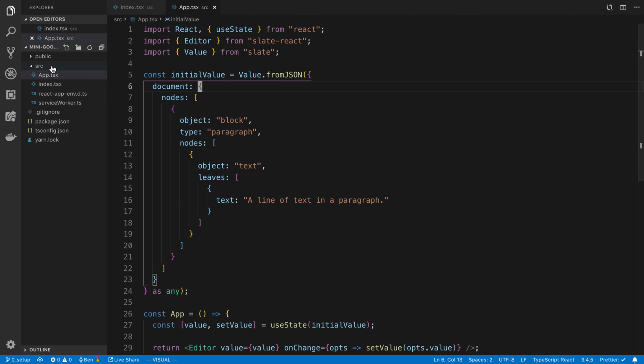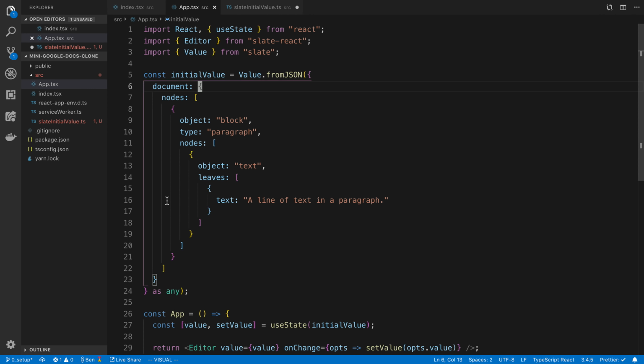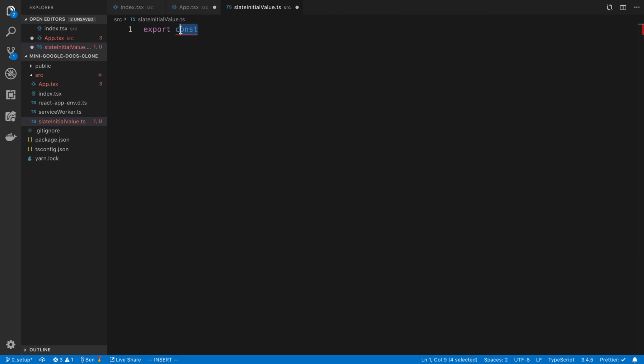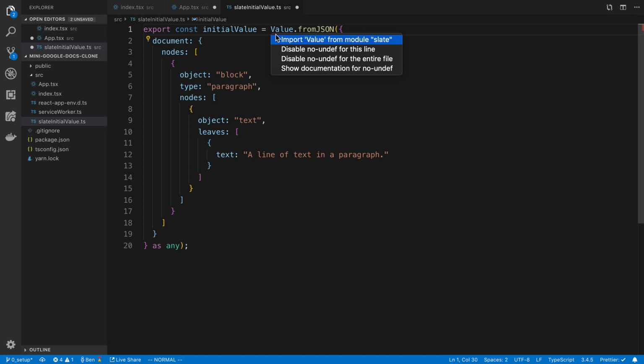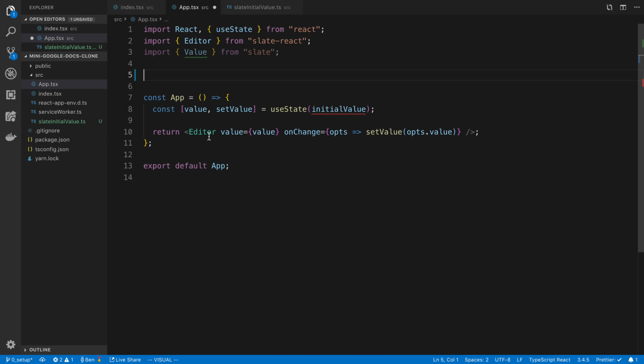And so we're going to just split everything up into a few different files to make this easier. So I'm going to say slate initial value.ts, and we're going to just export const this value. And we're going to import value from Slate, give it a save.